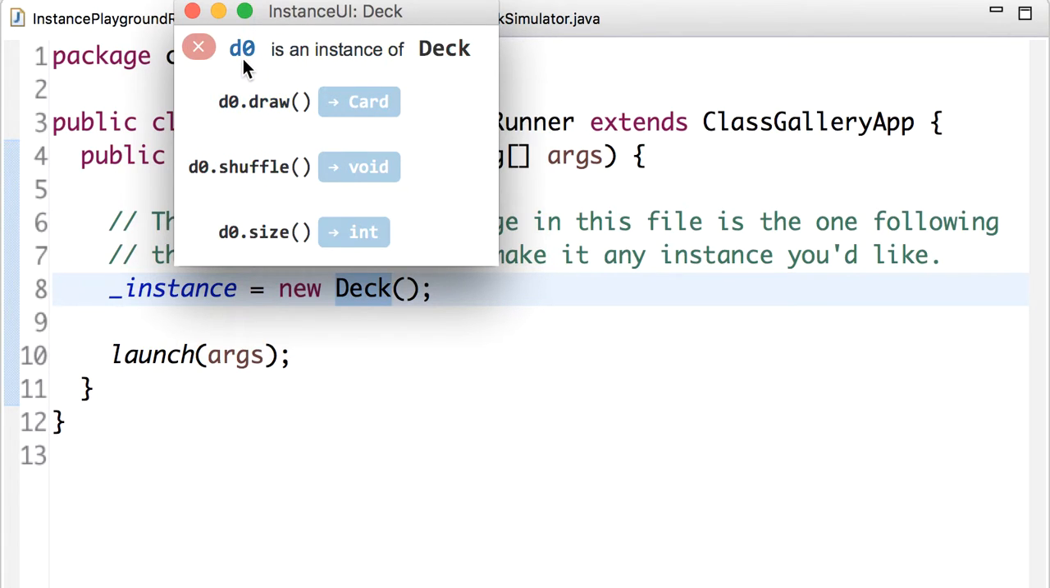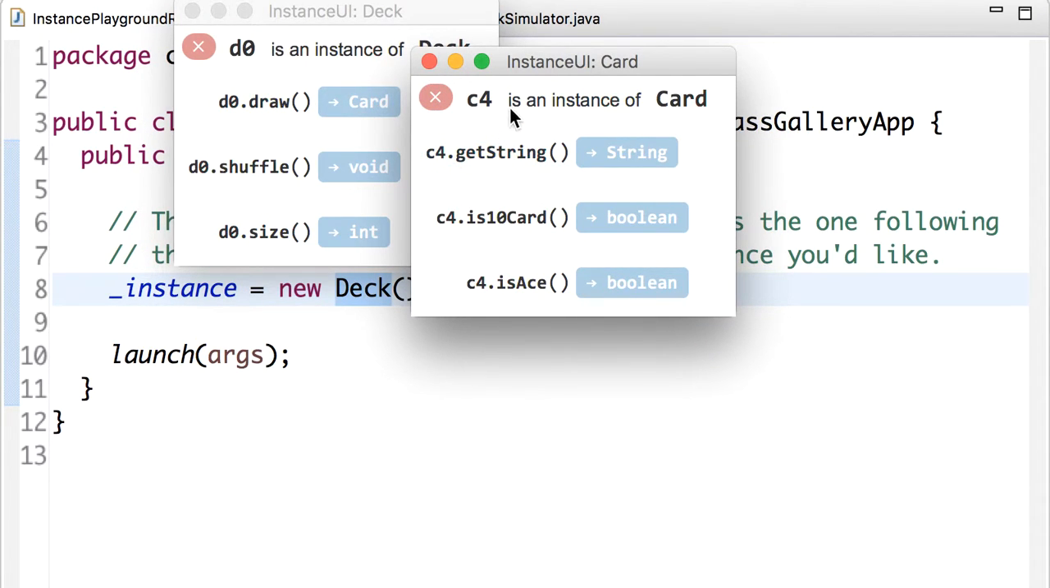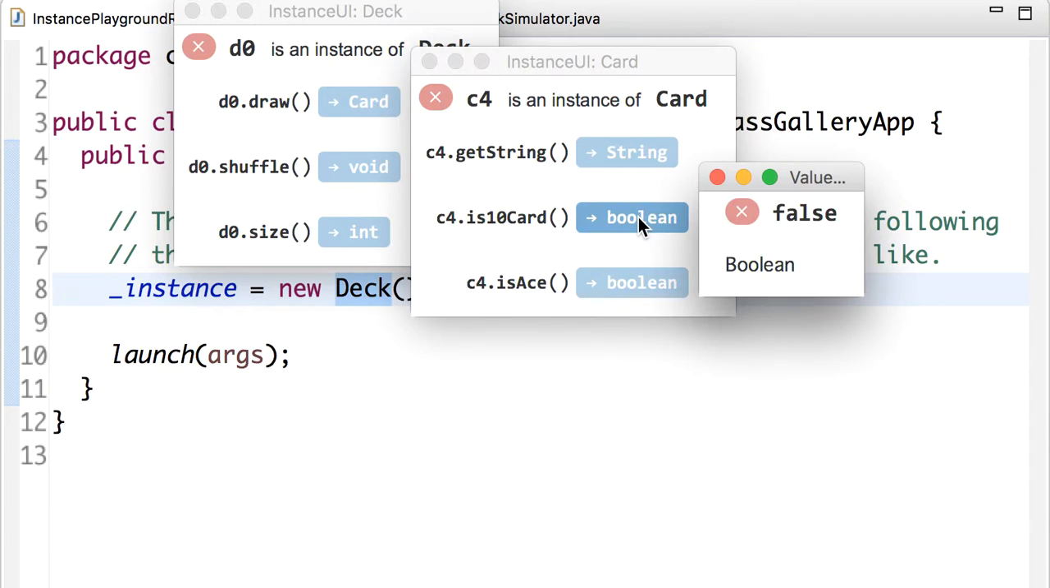The names that you're seeing here, like D0 is an instance of deck, this D0 variable name is kind of made up just to say that this is a variable that we can reference. If we had a reference to a deck named D0, the way that we would call these methods on it is by saying D0.drawCard. When we draw a card, we get an instance of the card variable, and maybe we assign that to a variable named C4. If we had a variable named C4 that stored a card, we could say C4.getString, and that would return a string that's just a value, or a Boolean that's false for calling whether or not it's a 10 card.